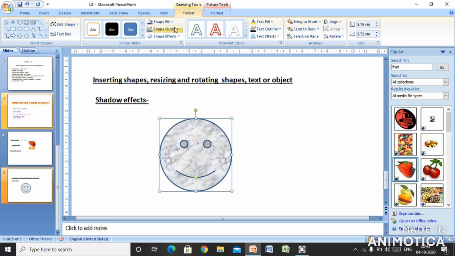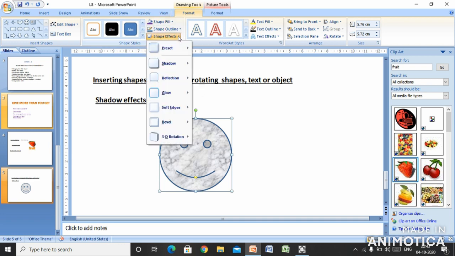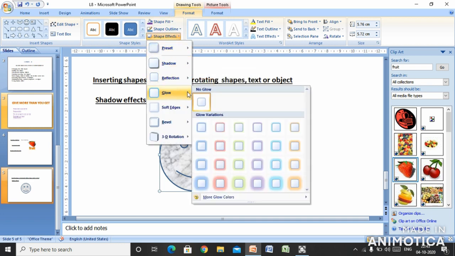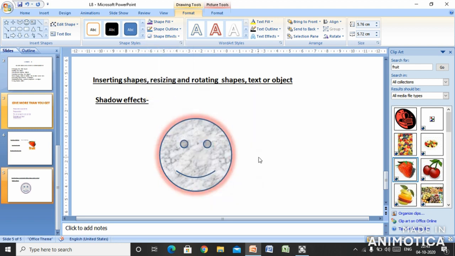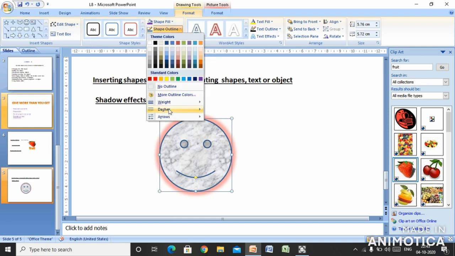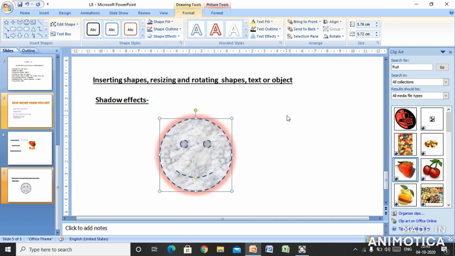Then next is, you can also apply shape effects, like you can make it glow. See here, you can make it glow. Then you can also fill it with shape outline. See here, see, this way you can make. This is working with shapes.